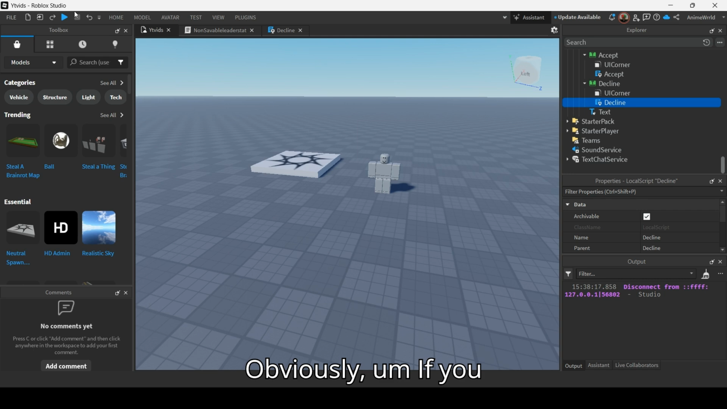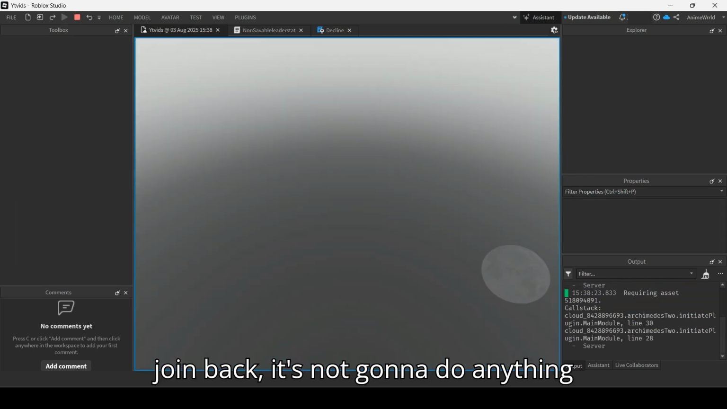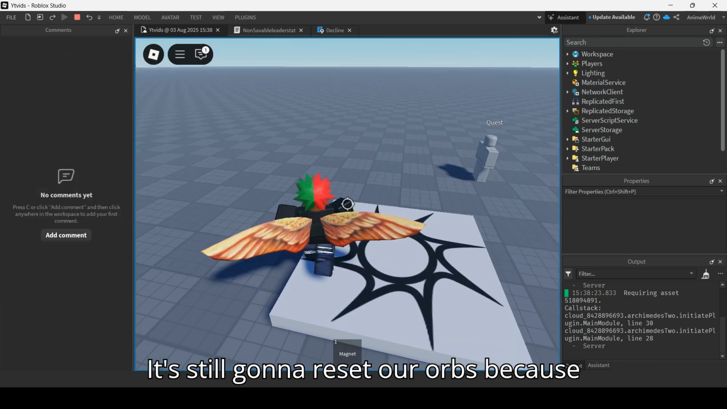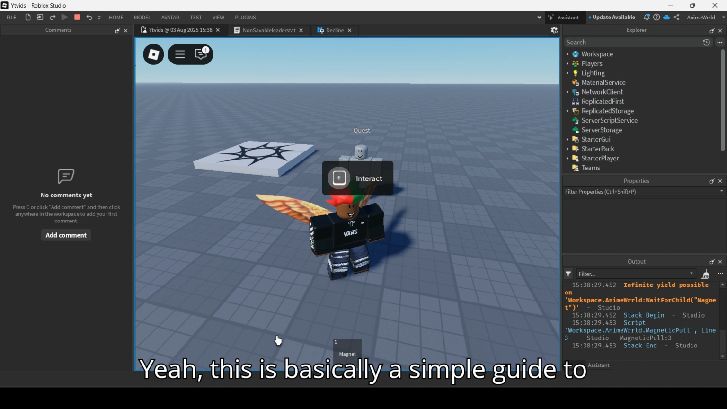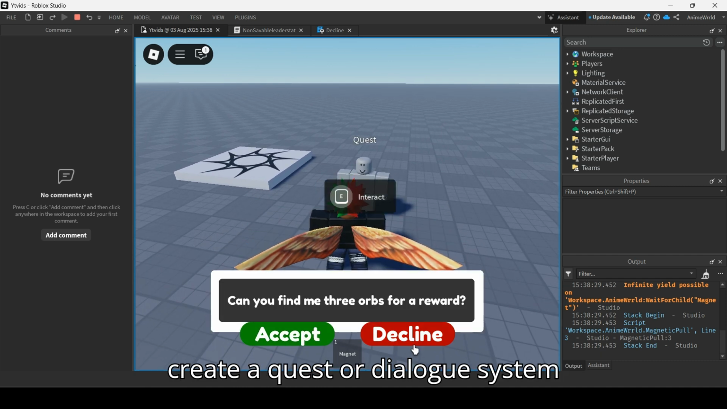Obviously, if you join back, it's not going to do anything. It's still going to reset our orbs because we didn't make a data store. But yeah, this is basically a simple guide to create a quest or dialogue system.